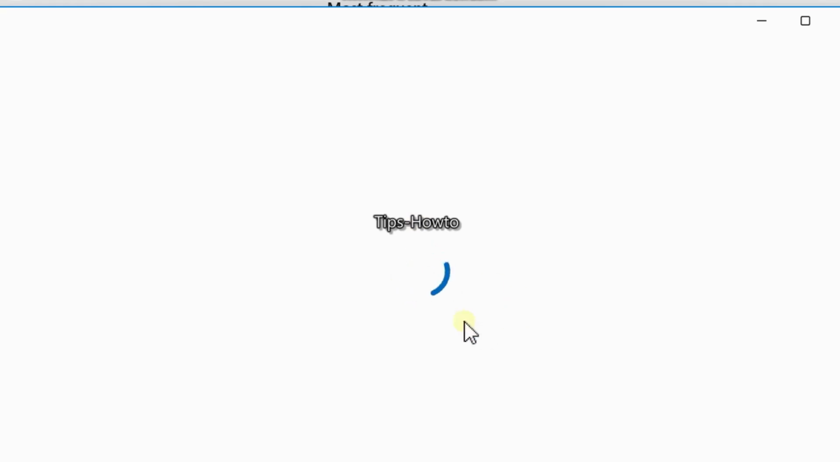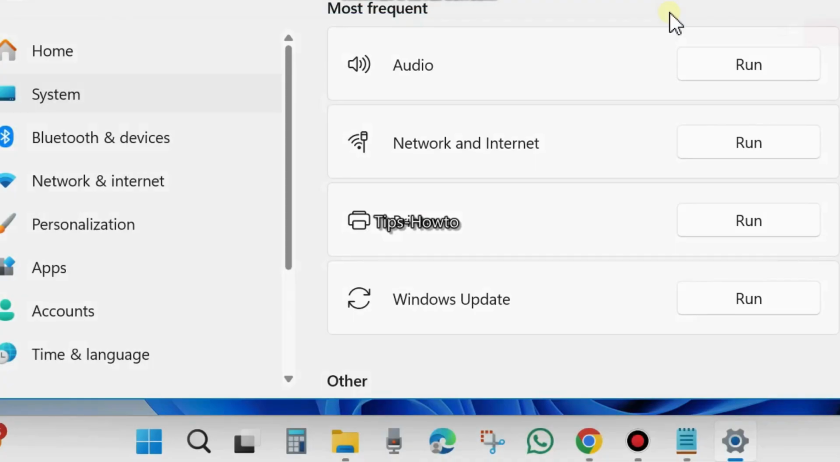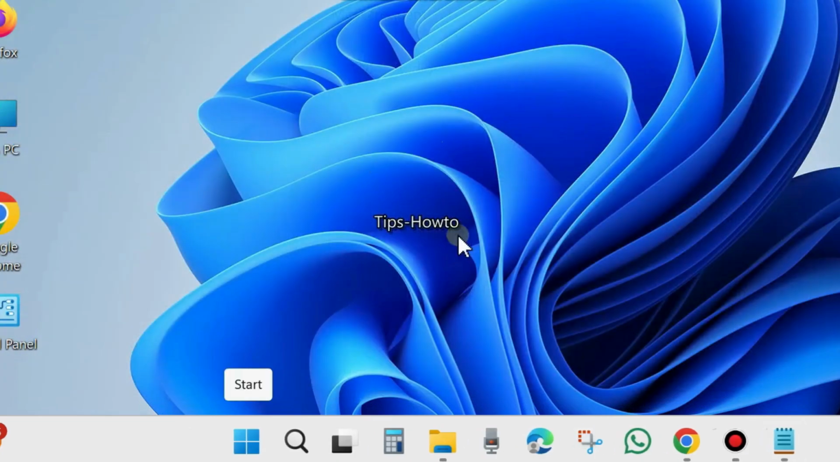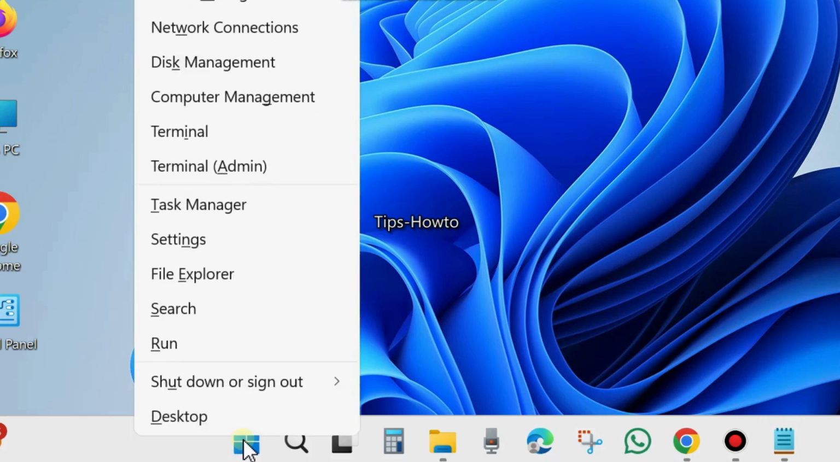It will take some time. This is a very important tool, the Windows inbuilt troubleshooter. You must apply the printer troubleshooter and check whether your printer error message is resolved or not. If not, go to the next fixes.